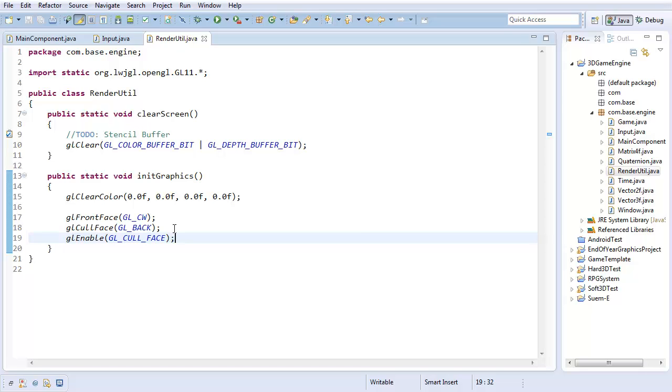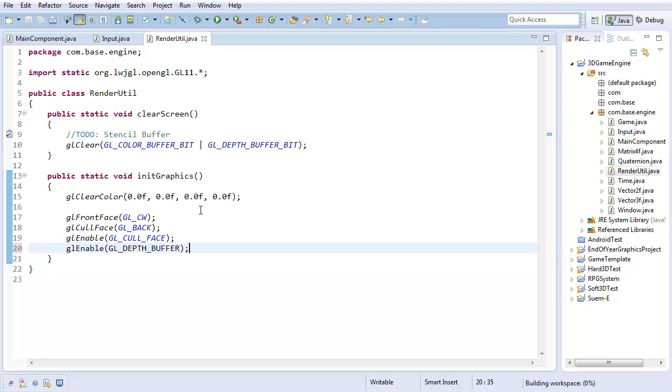So there you go. If you ever draw something in our code and it's not showing up, try reversing the vertex order, because it may just be being culled. So yeah. Now, next up, GL enable GL depth test.